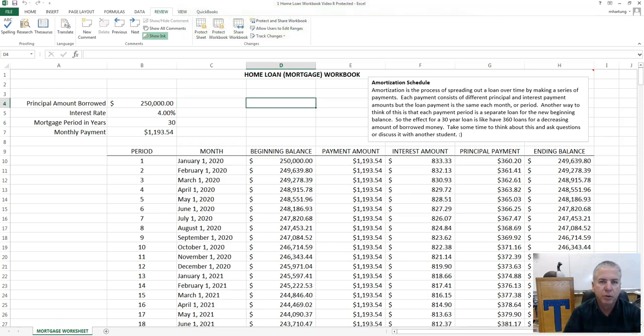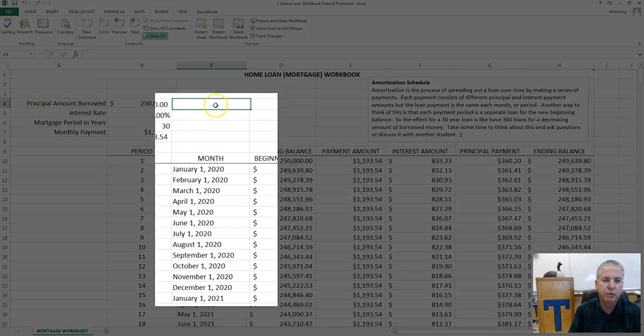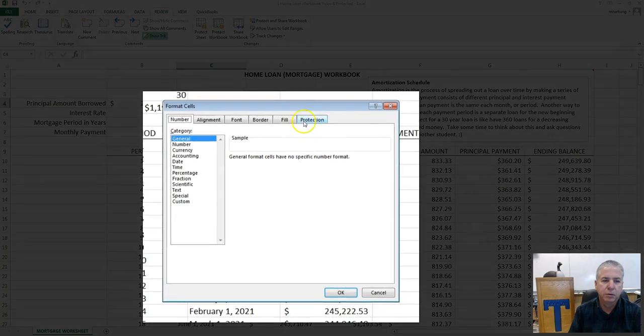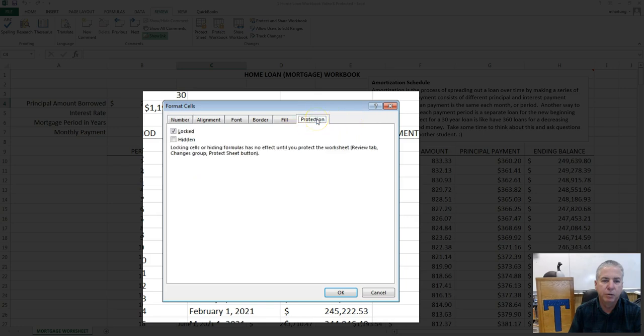For a workbook to be protected and certain cells locked, there must be two features enabled. One is locking the cells and the other is protecting the entire worksheet. Let's take a look at an example of how the cells are currently in a locked format. If I right click on any of these cells, click Format Cells, and then come over to the Protection tab, notice that by default the cells are locked.